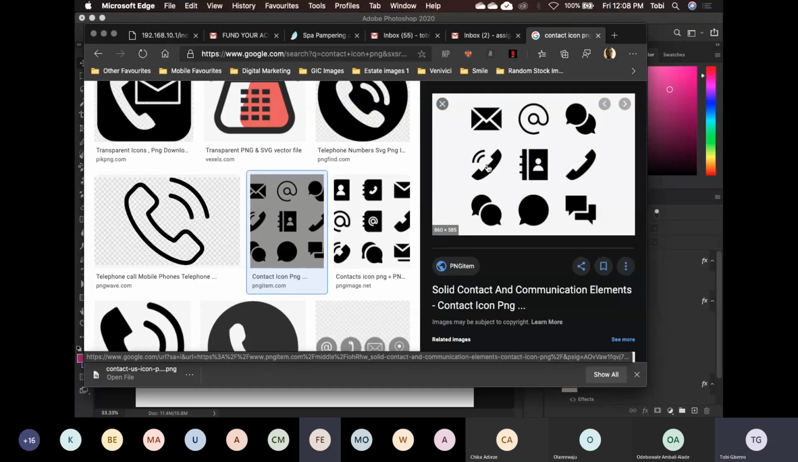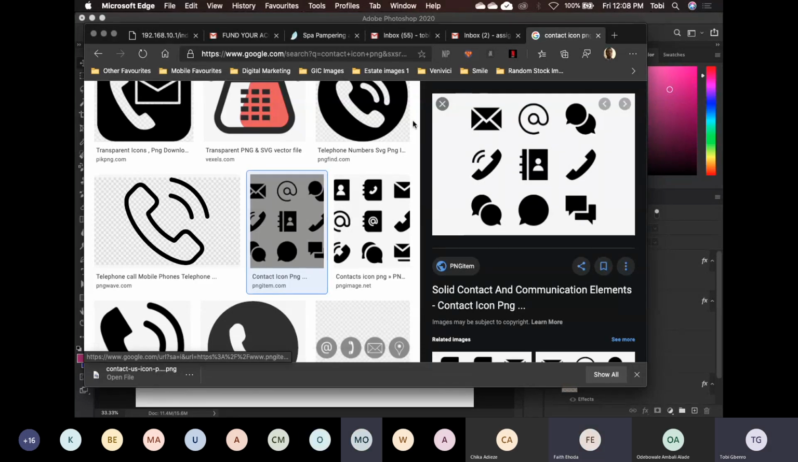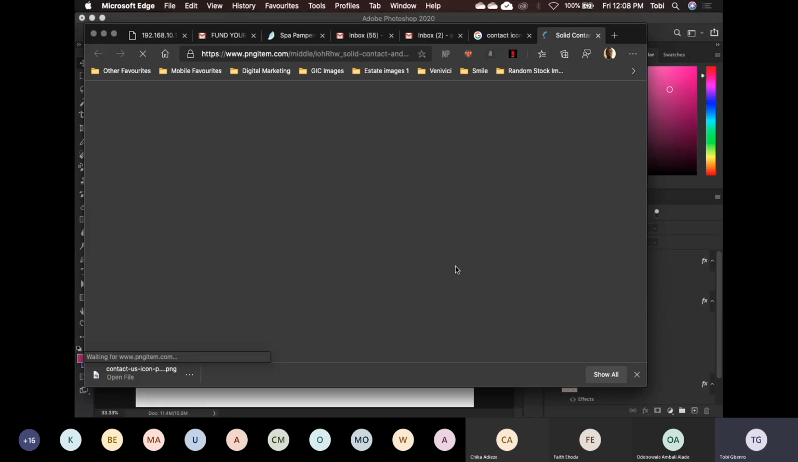Instead of wasting your time downloading this one, you will not download it. You know what you just do? You see this icon here? Can you see this icon here? Yes, sir. You will just click on it. It will take you to the website to now download it. Do you get?